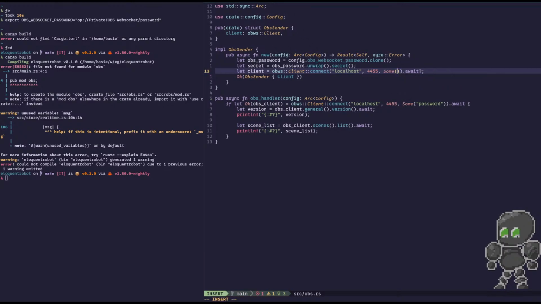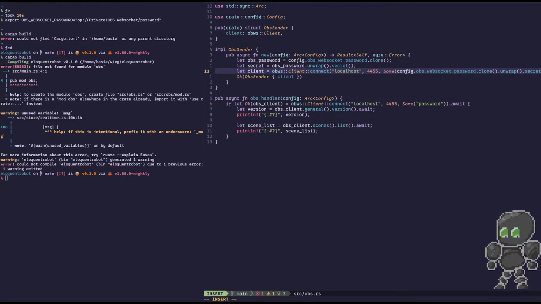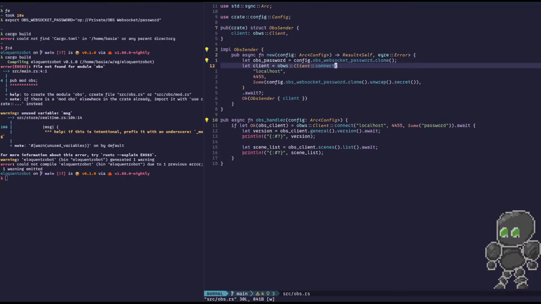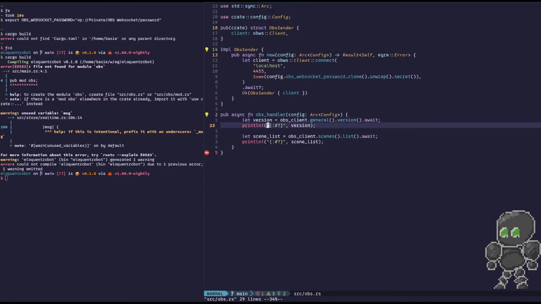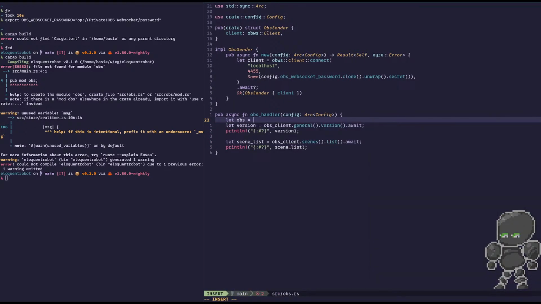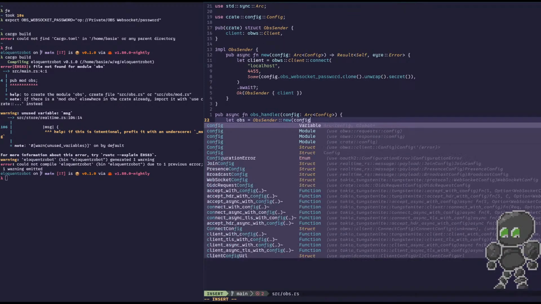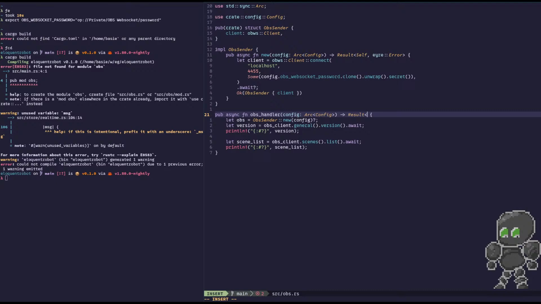And I imagine the only way you avoid it is, which feels really ugly. Yeah, super ugly, but let's get it working first. First pass. All right. So that goes away. And let OBS equals OBS sender new. Yeah, config, possibly config clone. Return result.